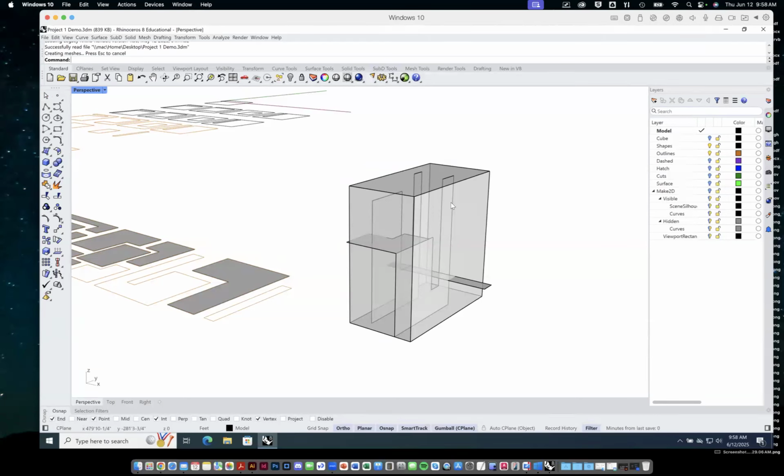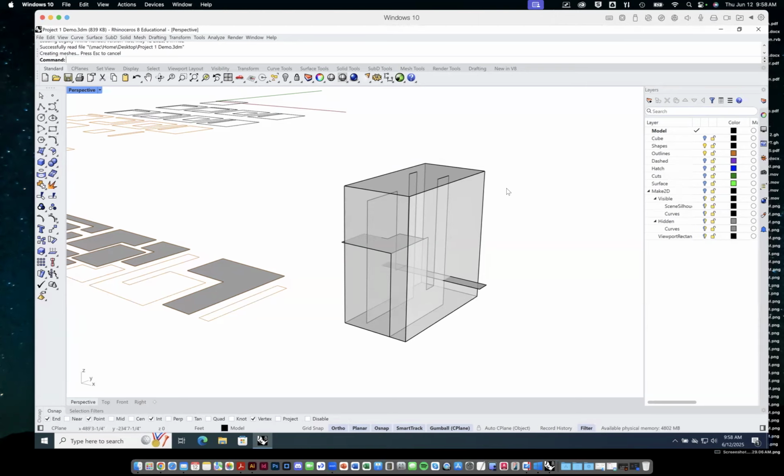And can you guys see my screen all right? Yeah, looks good. Okay, great.